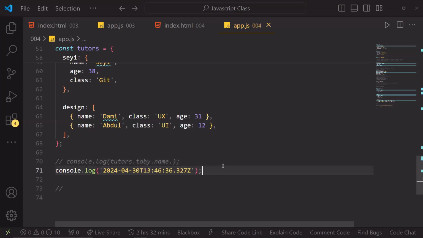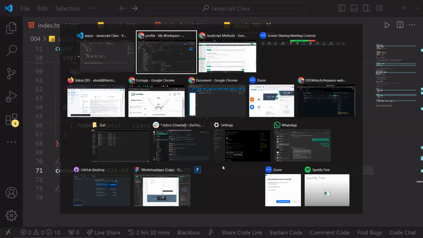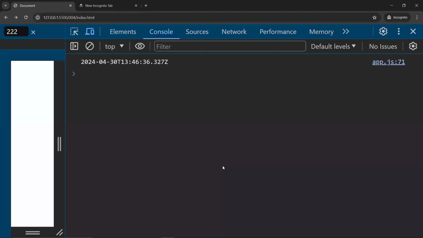Now this is a string in a date format. But if we check our console, yes, this is our console, we see that this is practically unreadable. All you get here is the 2024, 4th month, and 30th day. The rest might be the time, T 13:46 and 36 seconds. But in most cases, you don't see your time like this. Do you understand? You need to convert it.